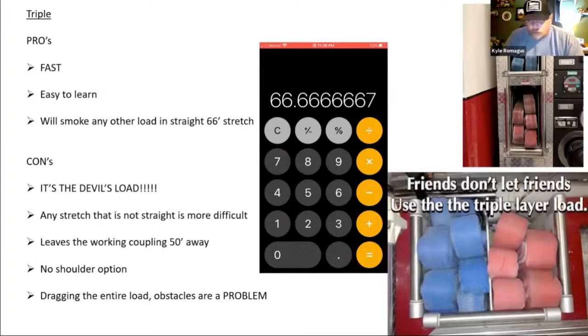There's no shoulder option whatsoever with the triple load. I've got to get everything out of it before I can do anything else with it. And I'm dragging the entire load for the entire stretch. And obstacles are definitely a problem, more so with the triple versus others.